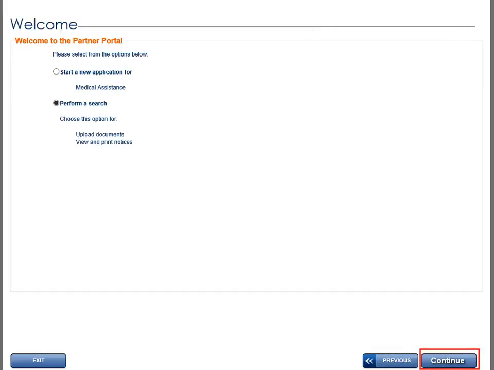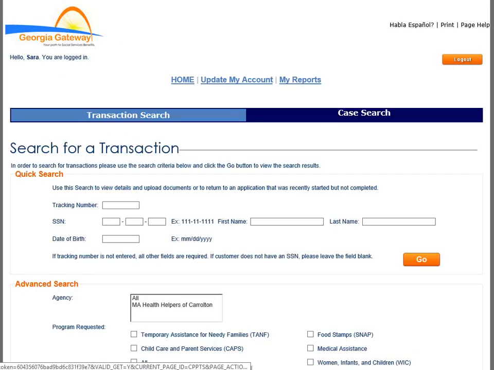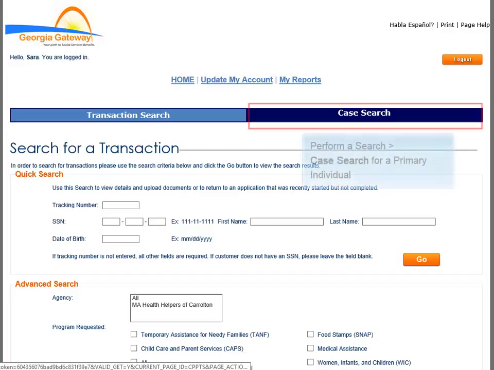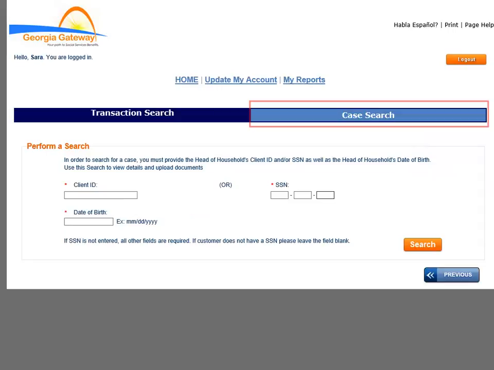Then click the Continue button. The Transaction and Case Search page displays. Because we are performing a search for a case, we are going to focus on the Case Search tab. You must click on this tab in order to start a case search. The Case Search tab allows you to search whether a person has a case in the Georgia Gateway system and view details of an existing case.